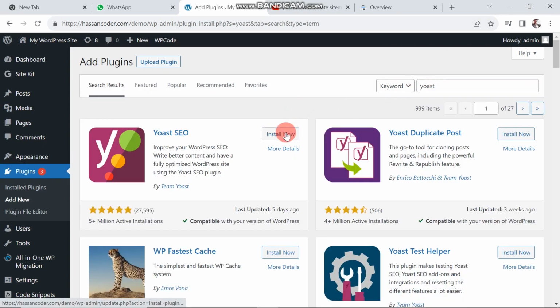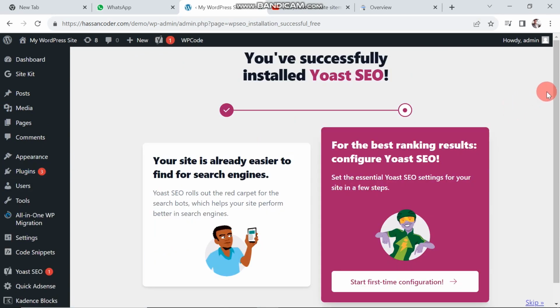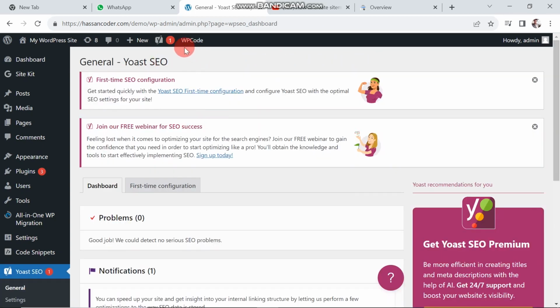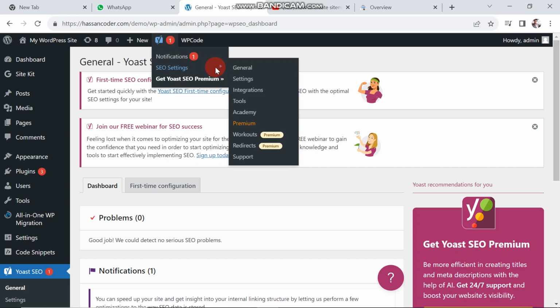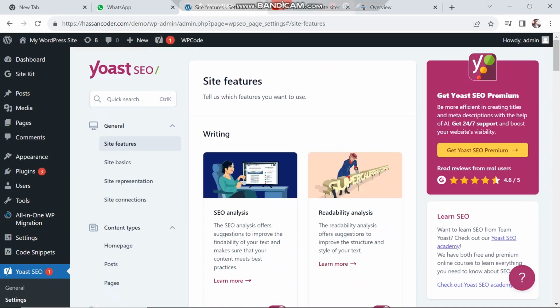After this, activate the plugin and go back to the left sidebar. Here you will see the Yoast plugin, and click on it. A pop-up menu will appear. Select Settings, open Site Features, and there is a lot of site information that is already enabled and turned on.